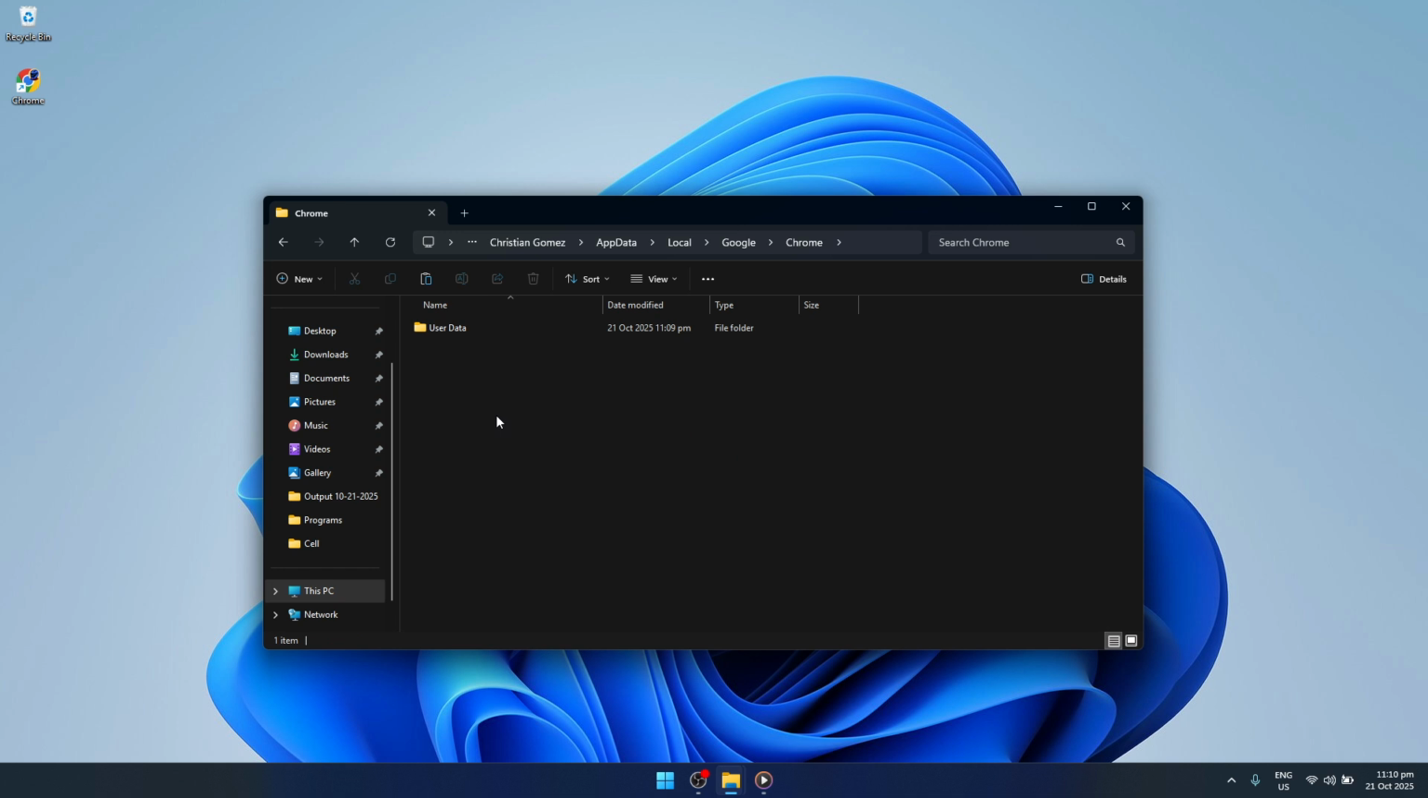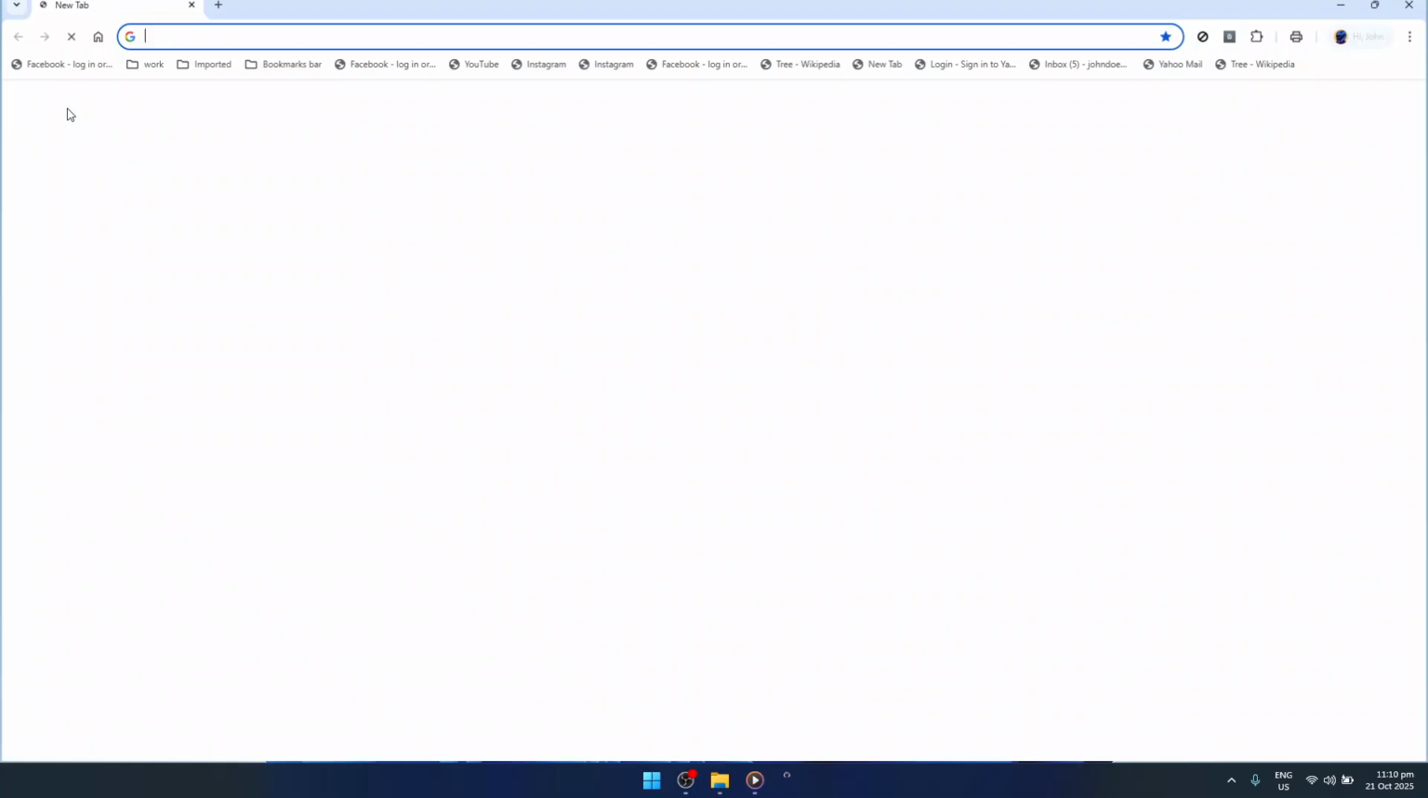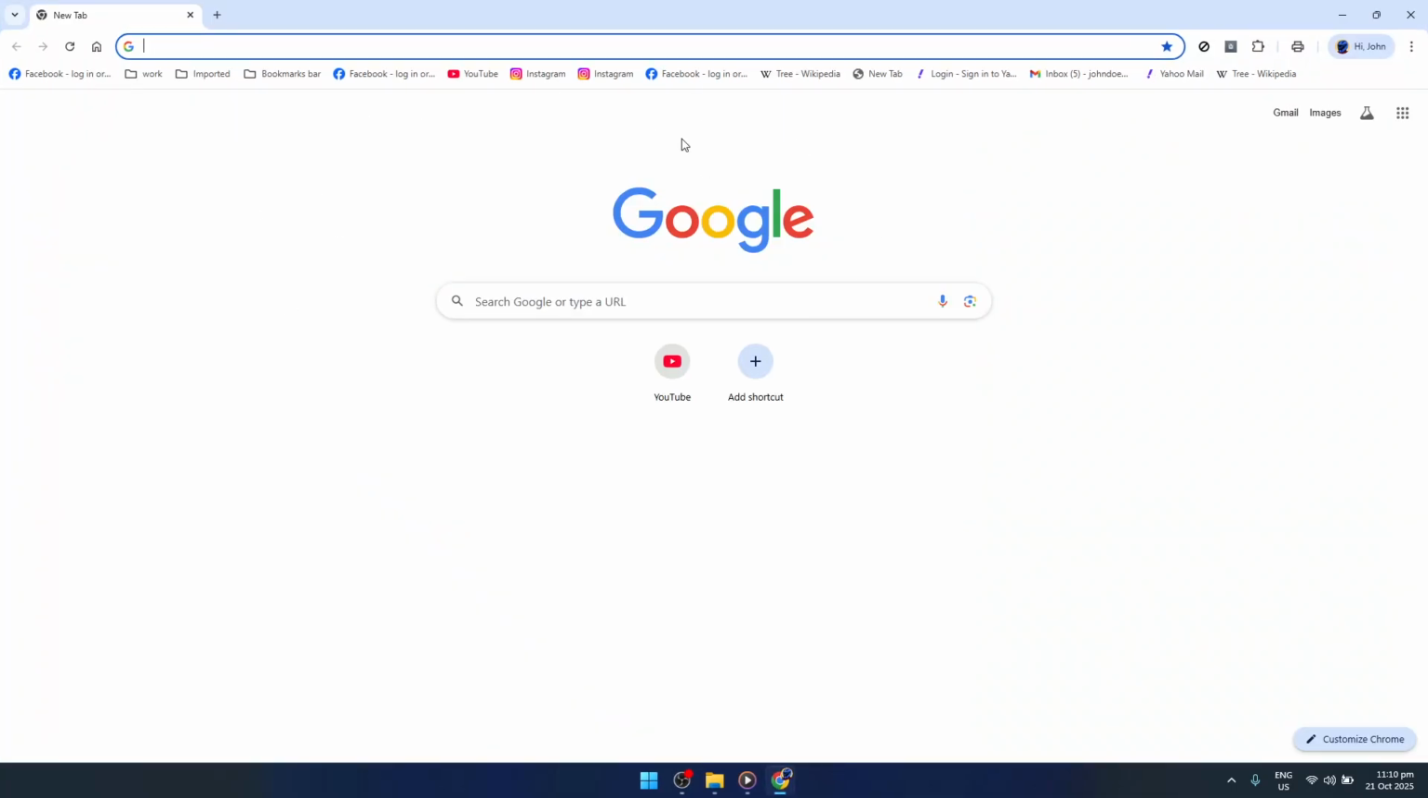That's how you can manually back up and restore your Google Chrome settings without relying on a Google account. It's a straightforward process, but one that gives you control over your browser environment wherever you go.